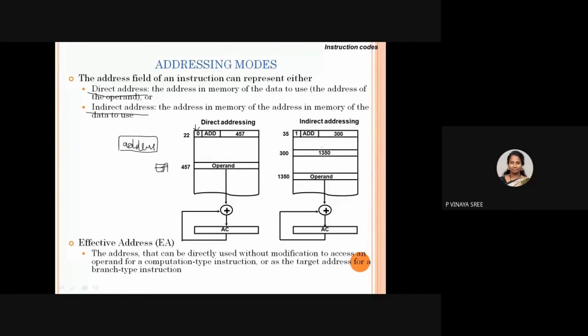In the same way, if it is indirect, how can a system know? By the 15th bit. If the 15th bit is 1, then it is an indirect address. If you go to that particular address, you will not get data. You will get one more address, an address of an address. If you go to that address, you will get an operand. That is indirect address.